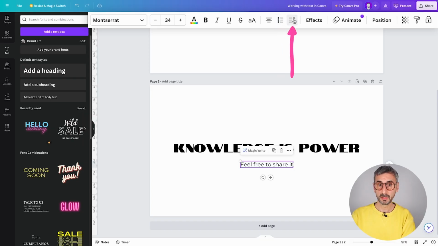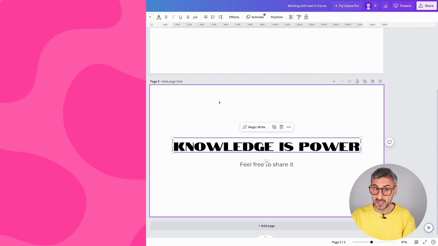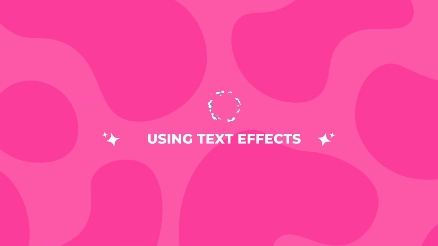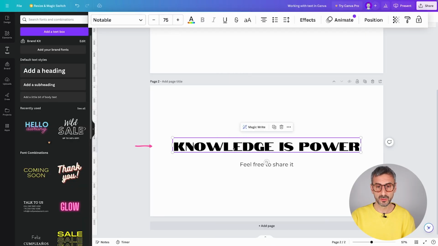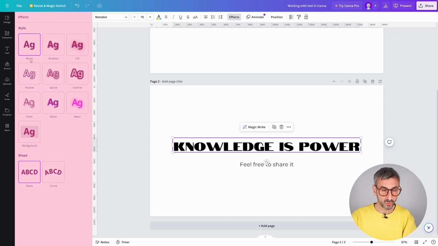Then you have your spacing button, which will allow you to add more space between the letters. So that's letter spacing, or between the lines if you have different lines of text. Here I have individual lines of text, so it won't change much. And then last but not least, you can style your text with the effects button. So if you have your text box selected, click on effects. This should open a new panel right here on the left side with your different effects.